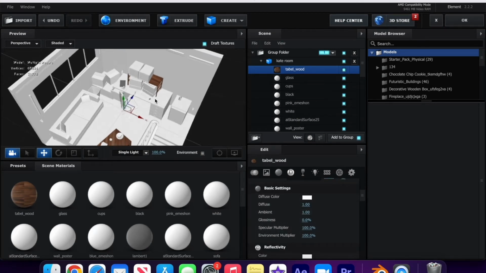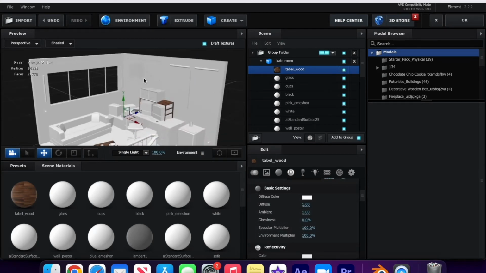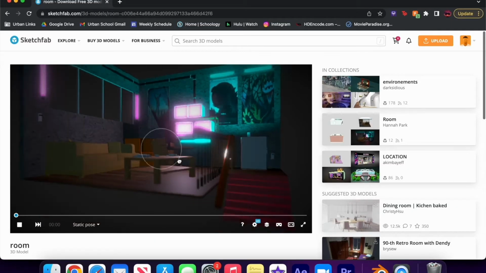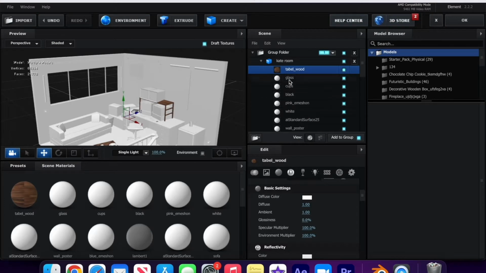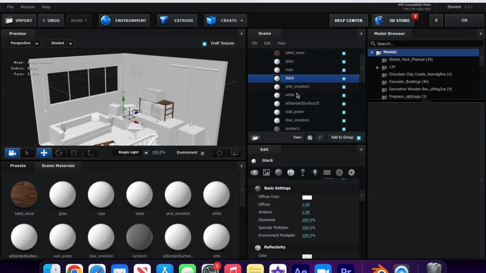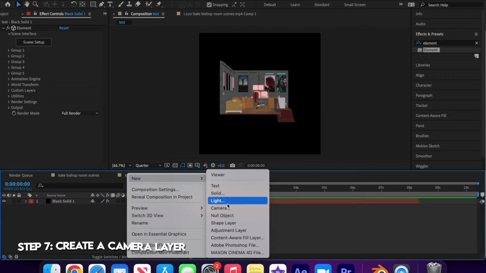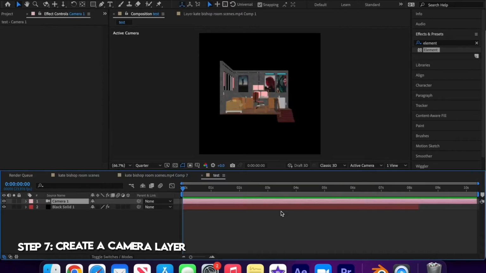I turned all the glossiness down to 0, and then the next thing I did was I went back to the website just to get a reference for what textures were applied to what, because it wasn't giving me any hints as to which texture was applied to which scene material. You gotta guess sometimes.